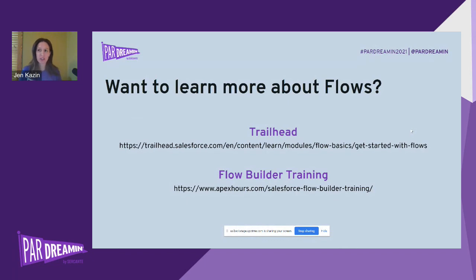If you've caught some of the recent announcements, Salesforce has plans to retire Process Builder, and Salesforce has plans to retire workflow rules. And so they're continuing to build out flows. Everything is going to move toward flows. So if you've thought about getting more involved with flows, here's a good place to start.